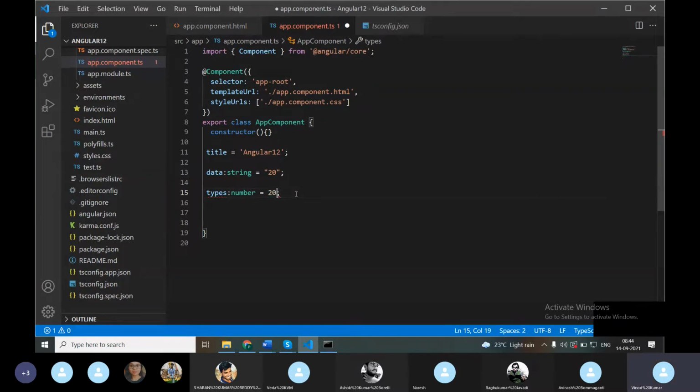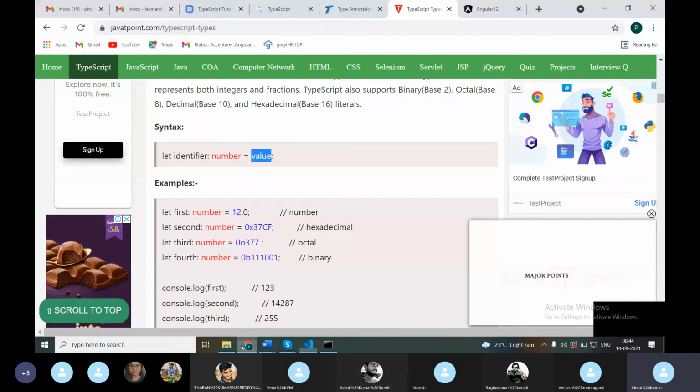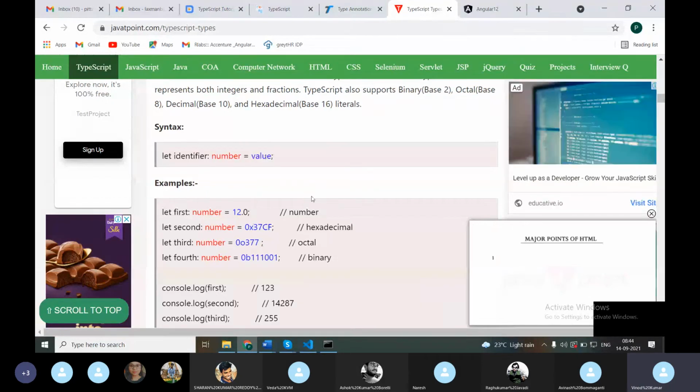It's a number. In this way, we can declare the variable data types. This is the number one. We can assign the value.